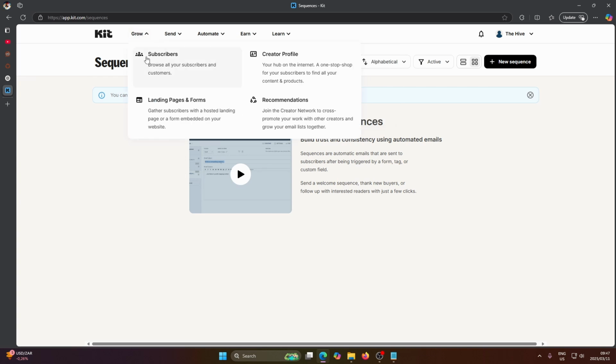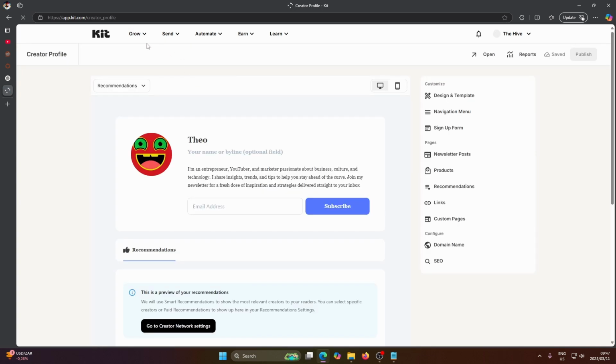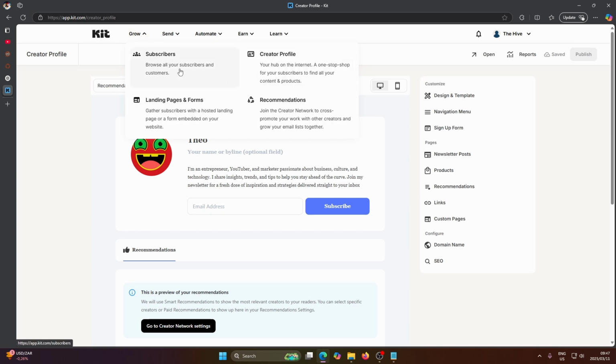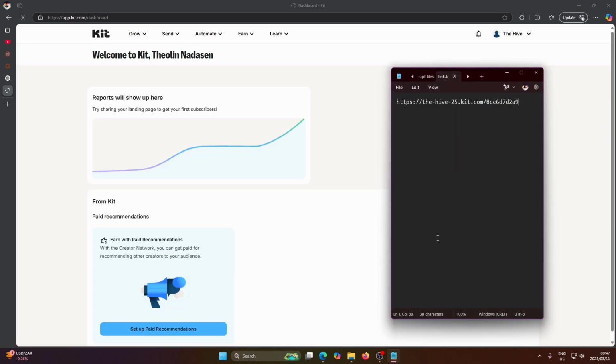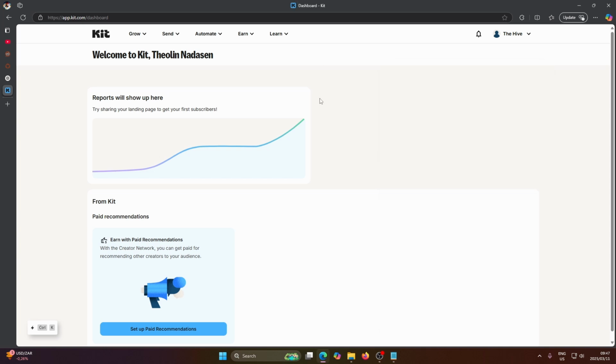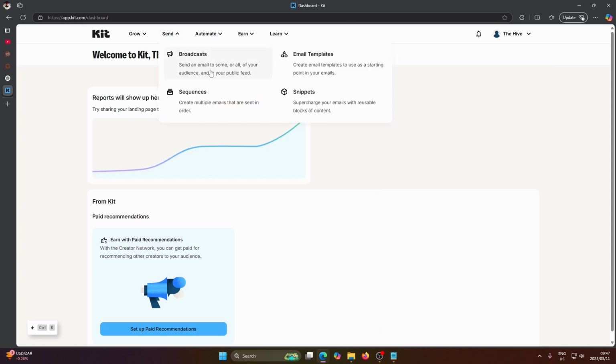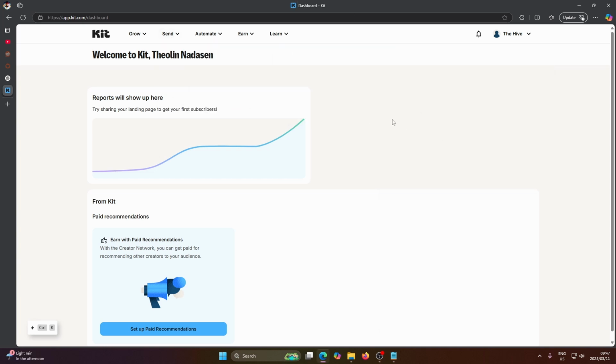We can also go to grow and we can change our creator profile or something like that. But yeah, everything is already set up. We just need to add this link into our YouTube description or wherever you want to get people to click on it to sign up to your email list, and then just send out the broadcasts whenever you want to send an email to the list.